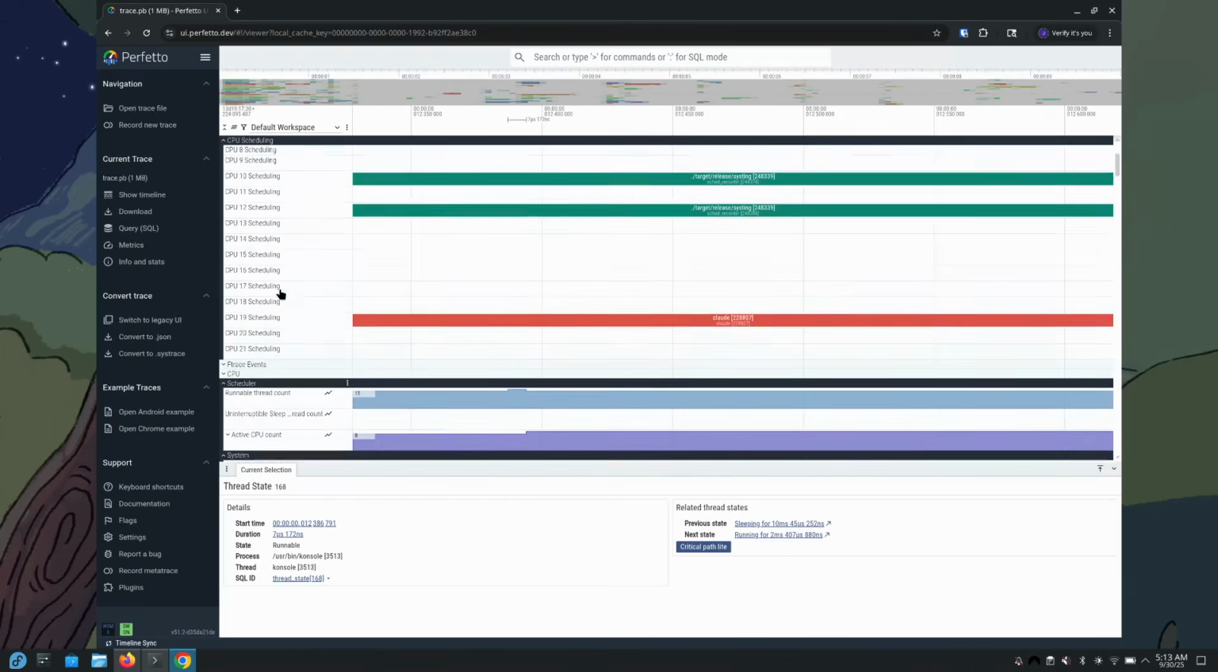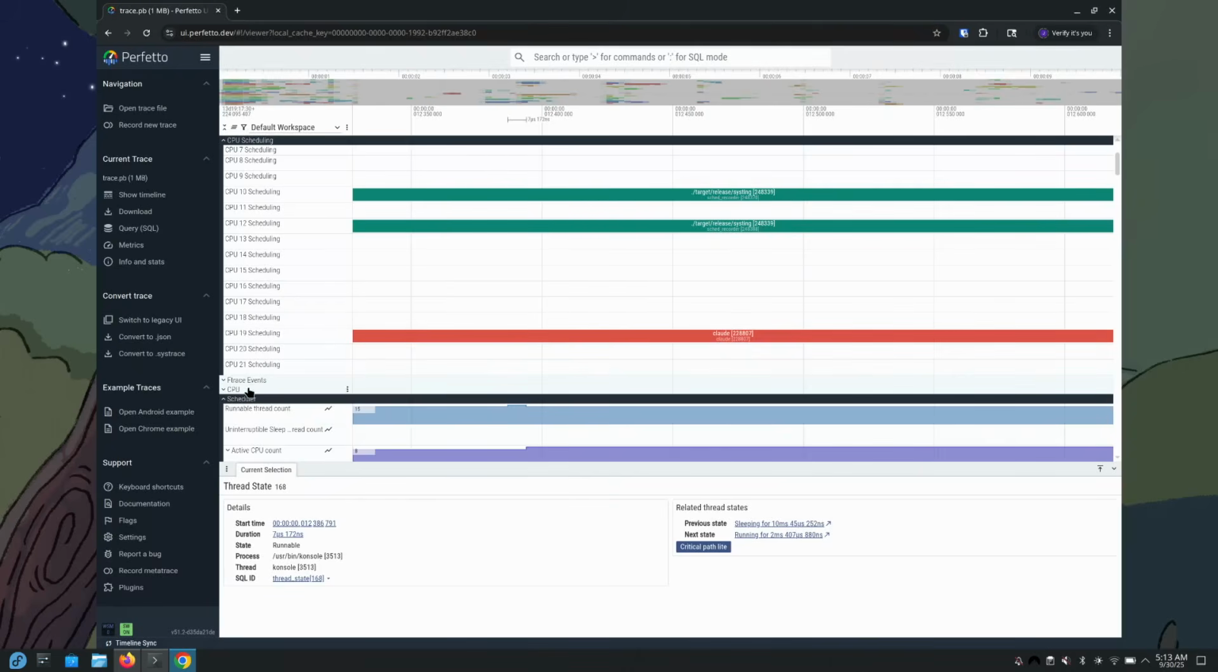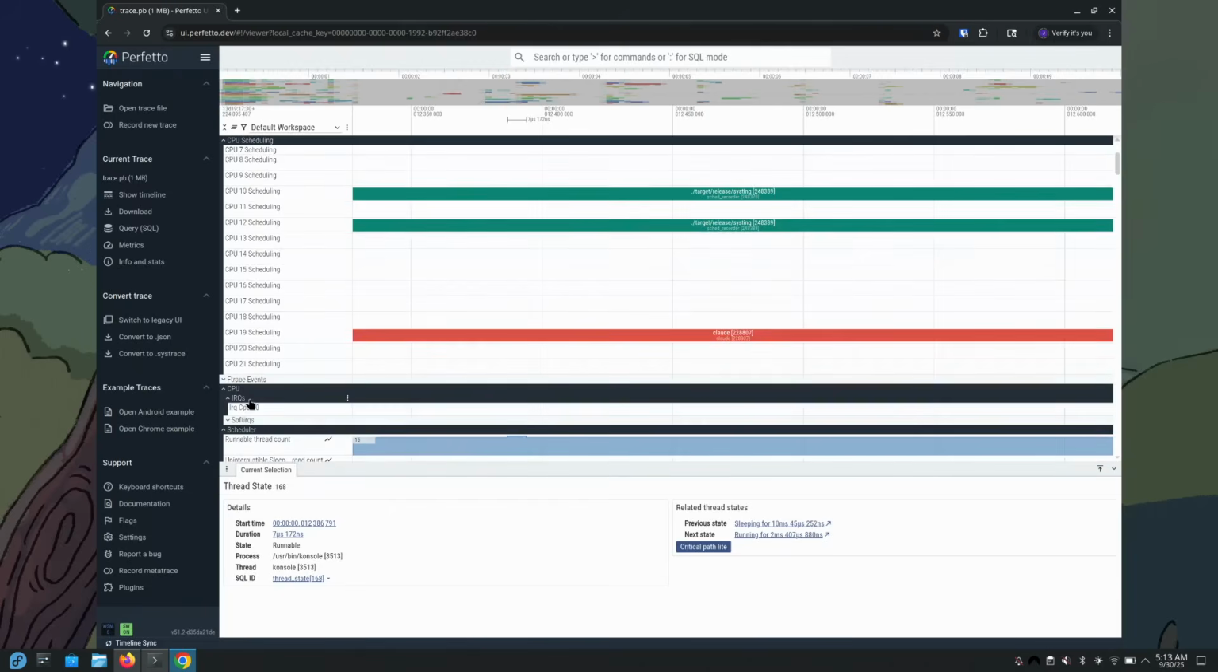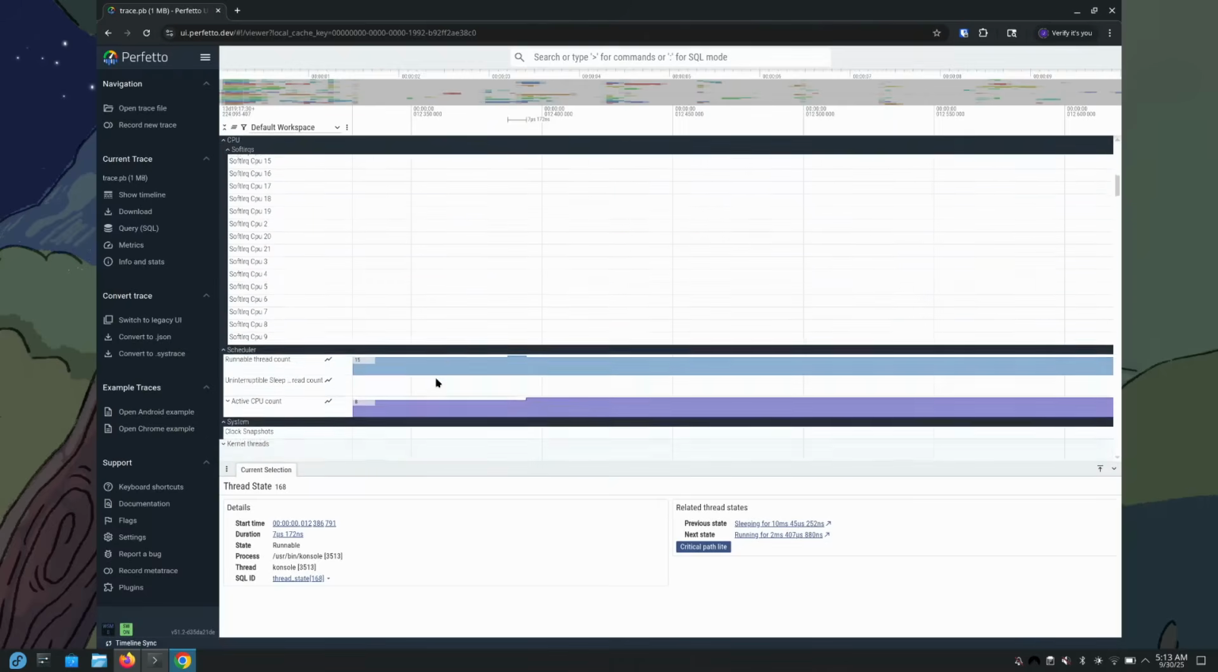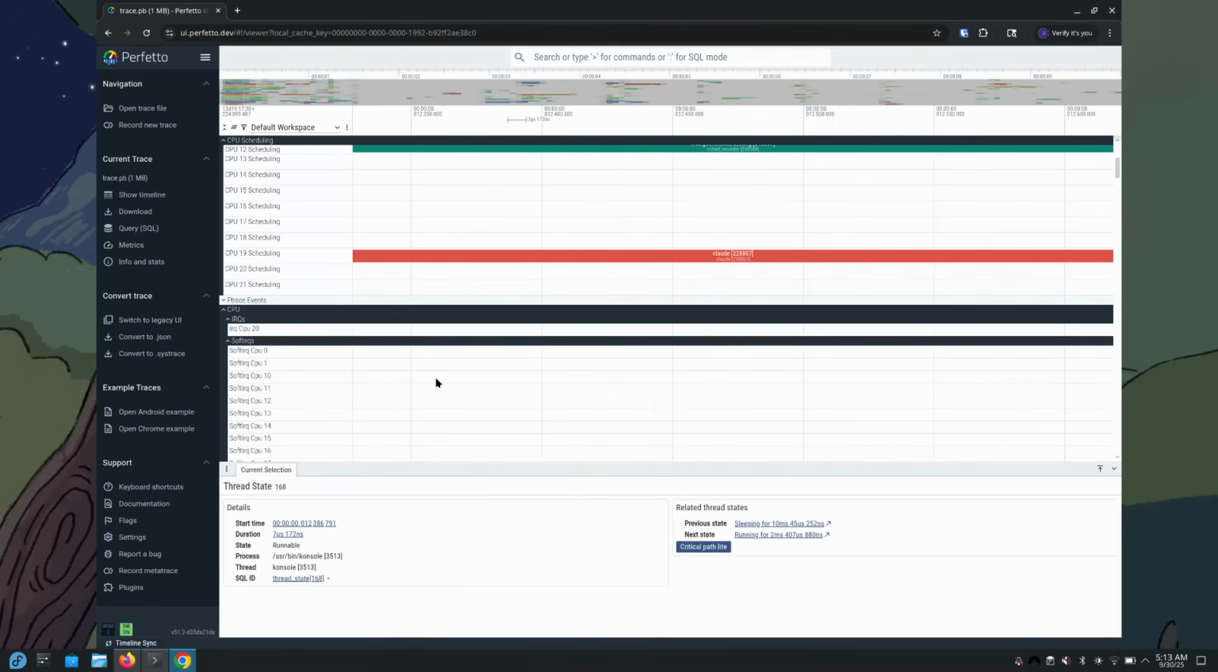I also record IRQ stuff, IRQs, or maybe I have them off, and soft IRQs. Nothing was happening on this machine, obviously, but it can be useful for tracking things.